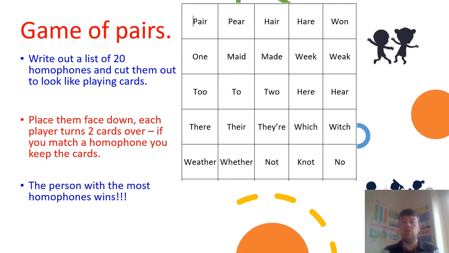So draw out your grid on a piece of paper, write the words in, get a grown-up to cut out the pairs. Okay, I don't want anybody cutting their fingers. And then once you've done that, set up the game and see who wins. It's a really good game, a really good way of remembering different homophones. So pause this video now, do it, and have lots of fun learning about the different words.